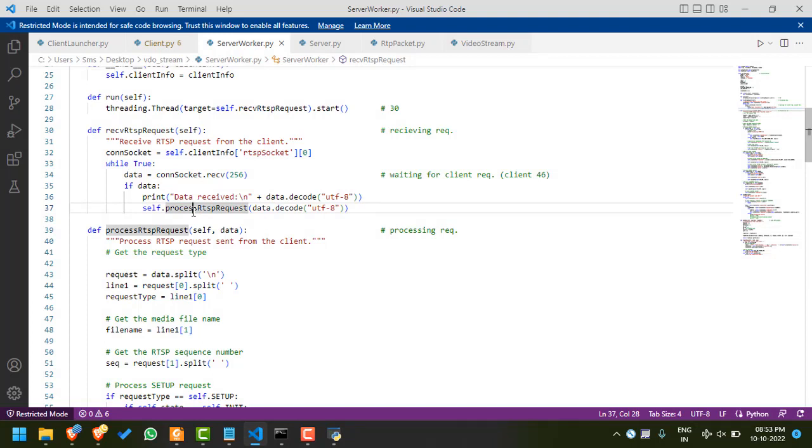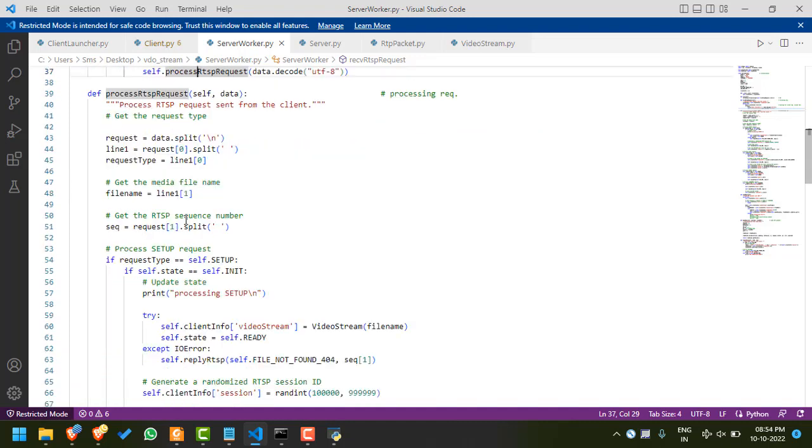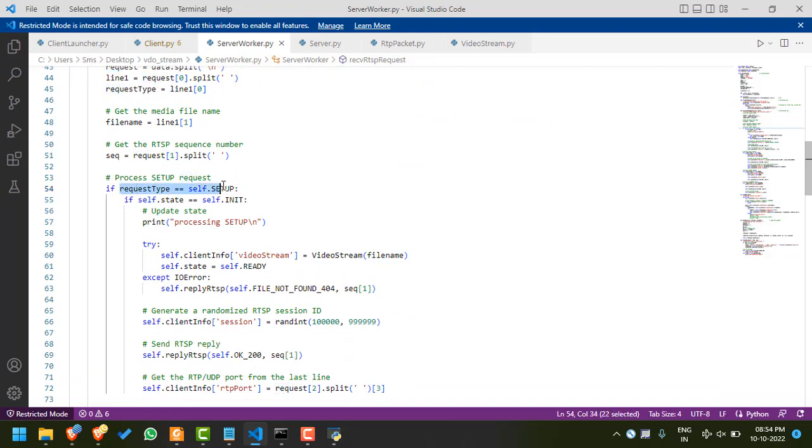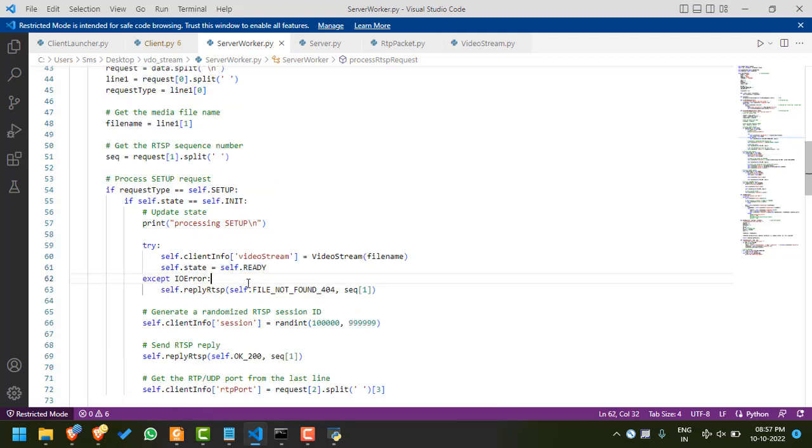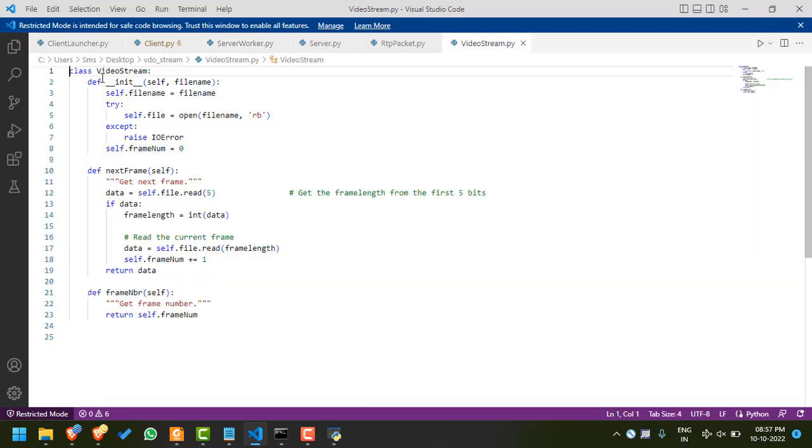Now the server worker has received a request, so it has to process that request. We have received the setup request, so if the request type is setup, we will go into it, and first we will update the state. We have a state; first it was the initial state, now we are in the ready state. In the ready state, it will also make a video stream class object, which is here. The video stream will just open the file which we want to play on the client side. So it has now opened, setup is done, and the file is ready to play.